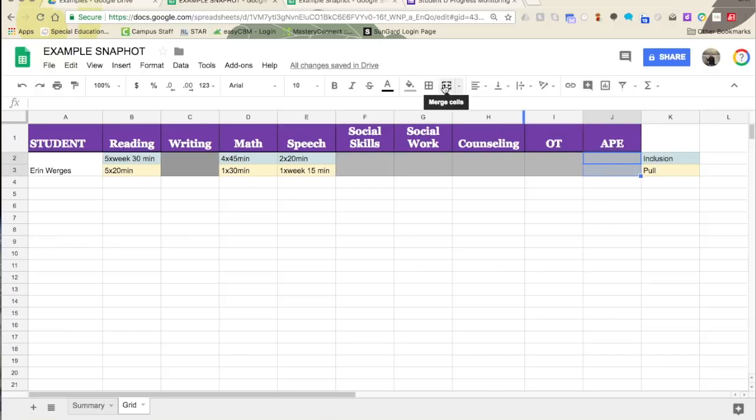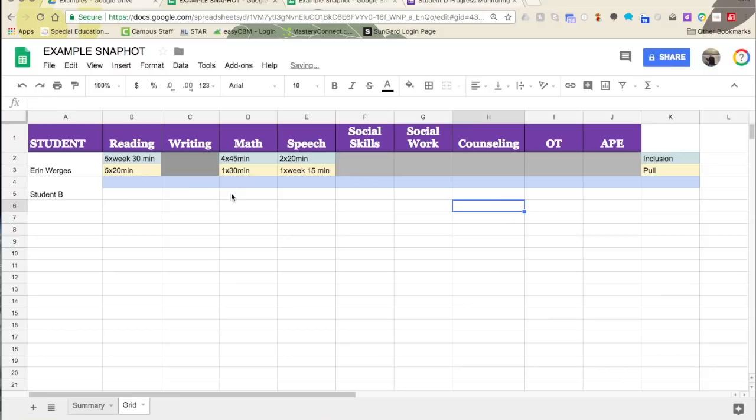All right, so you would do this for each of your students. You just come down here and merge, and then student B would go here. Except you probably want to spell student right. Student B, and then do the same that you did up here: blue, yellow, inclusion, and pull that information right off their IEP and input it.